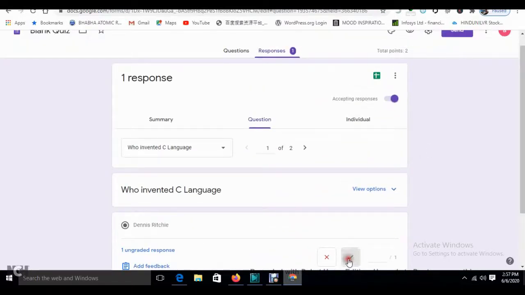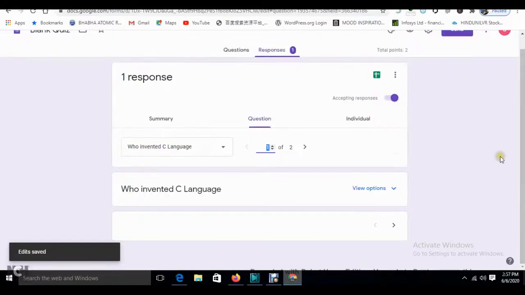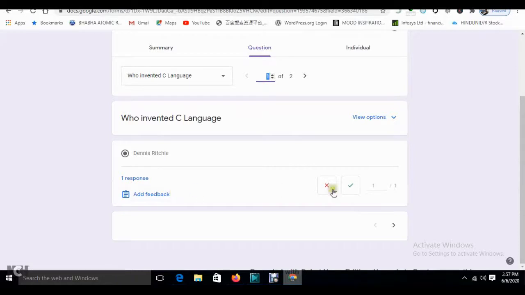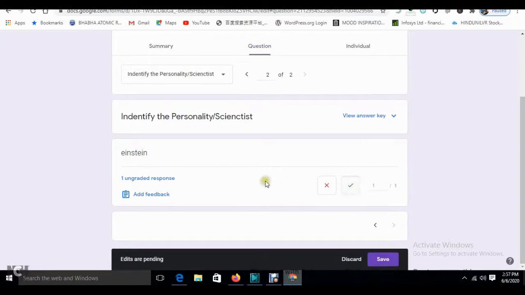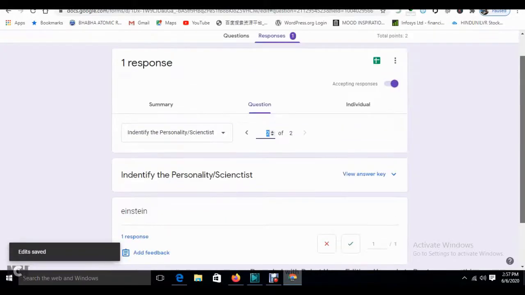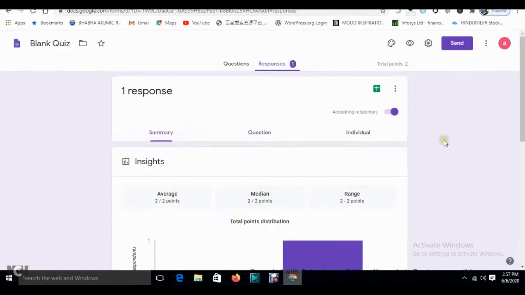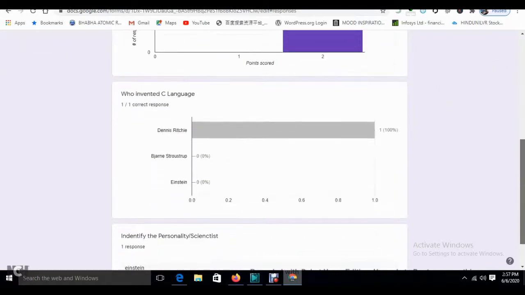Correct. This as correct. Again, second, you can mark this also as correct because you filled this. Okay, so now save. Now what it shows, 2 out of 2. Summary, see, shows the whole 2 marks, it has appeared.